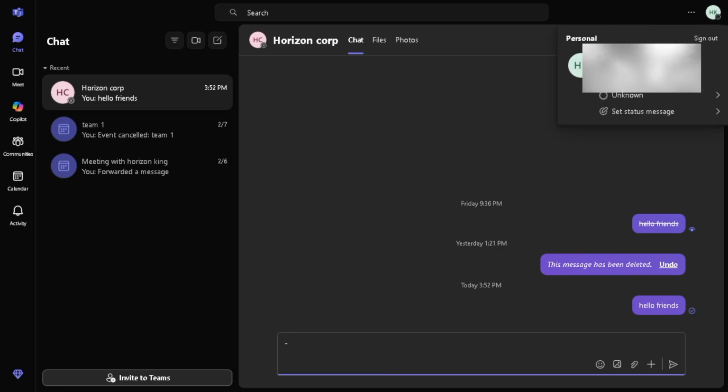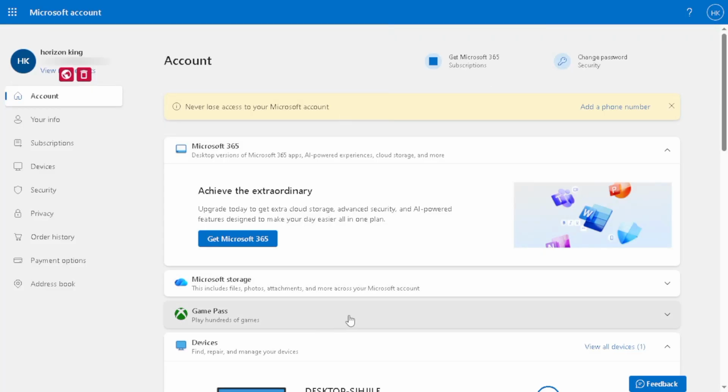Next, you'll need to navigate to your Microsoft account. From that drop-down menu, select the option that says My Microsoft Account. When you click it, a new tab will open in your web browser, taking you directly to your Microsoft Account homepage. Once you're on the Microsoft Account homepage, it's time to open your privacy settings.